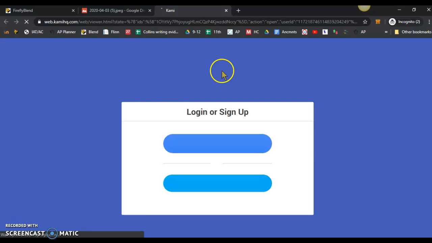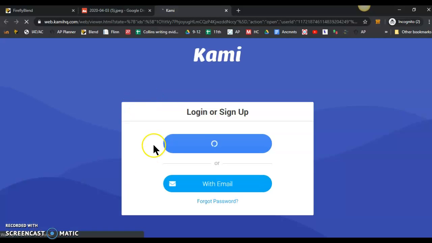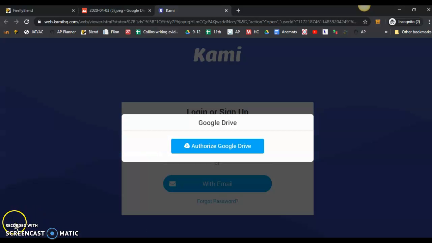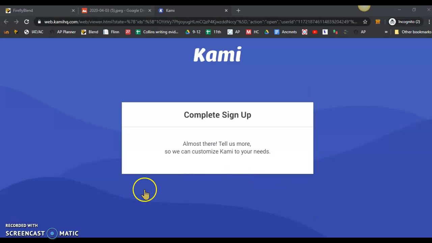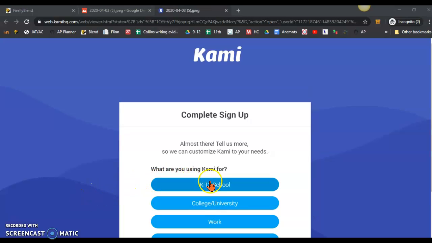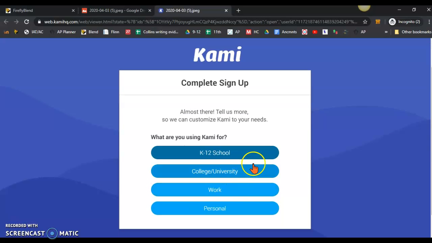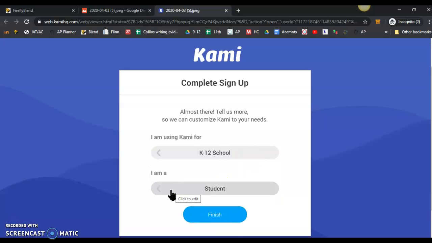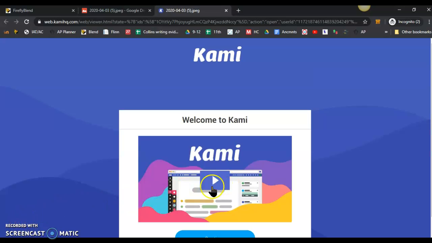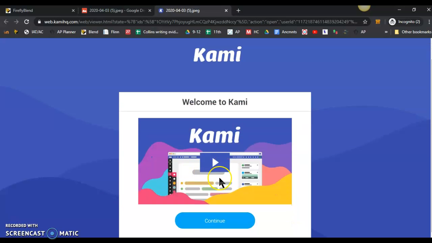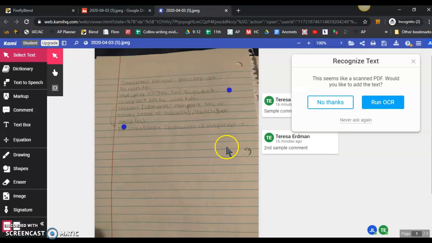So the first time that you log in, you may have to set up an account. And I'm going to pause for this part. Okay, I'm skipping over the name part, but you should select your name. I just didn't want to show you whose account I'm using. And you're going to have to say that you're using it for school and that you are a student. Okay, and you can watch the tutorial, but I usually skip that.